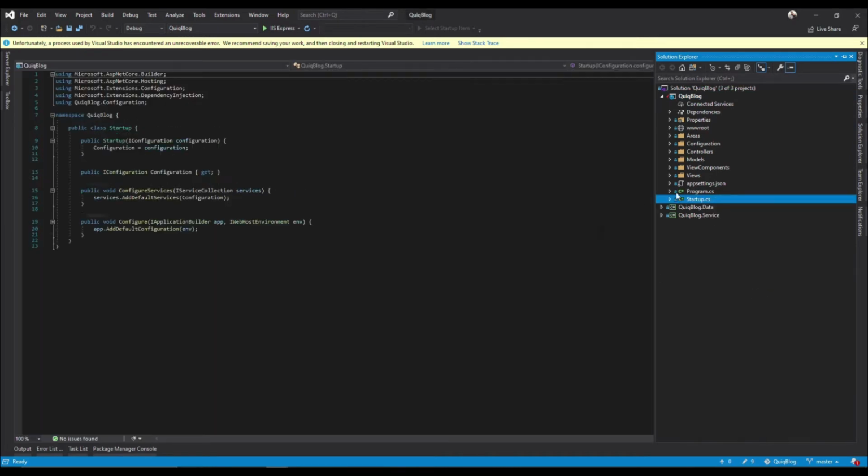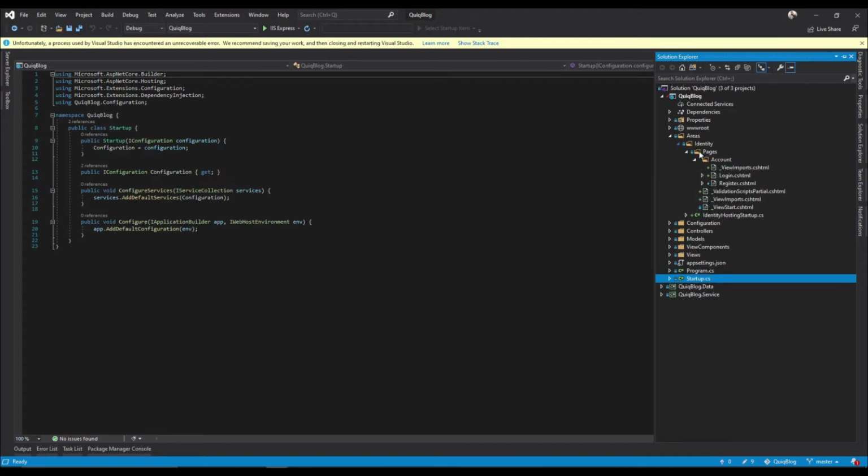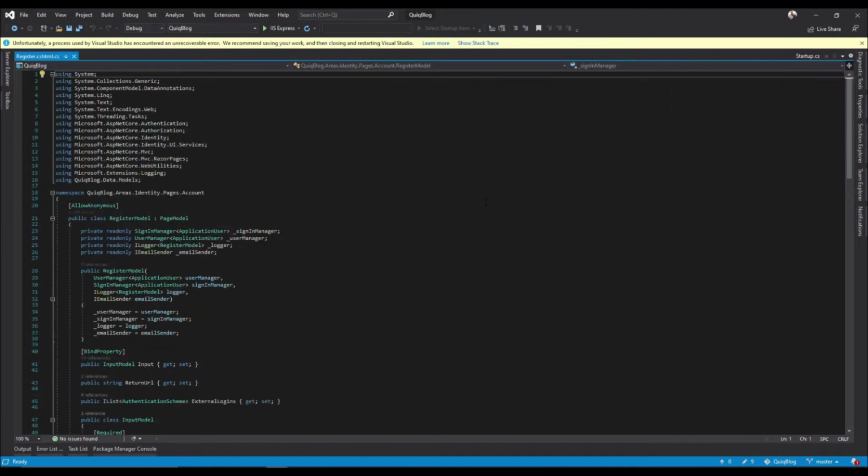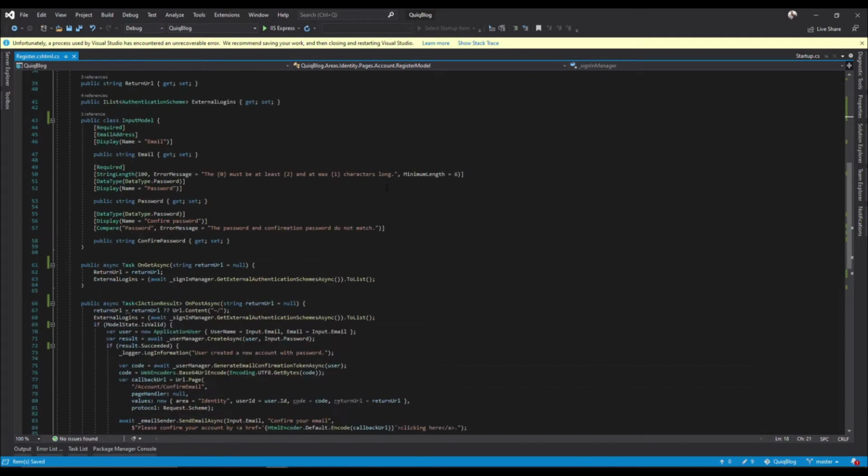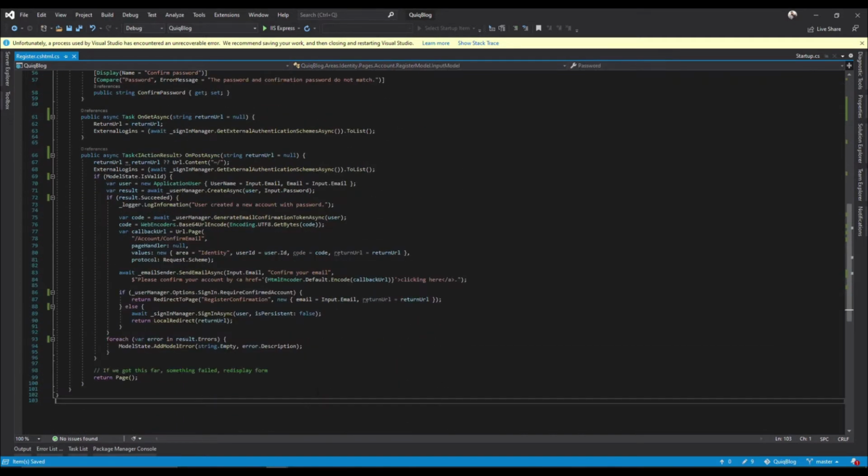So it probably won't be obvious to you right away, but it did end up creating some pages for us. And to find those, you can go into your Areas, Identity, Pages, and Account. And here's where we will find the Login and Register pages. So we're going to start with our register page. We would like to add a couple of things. I want to add in a first name and last name for the application user, and probably remove a couple things.